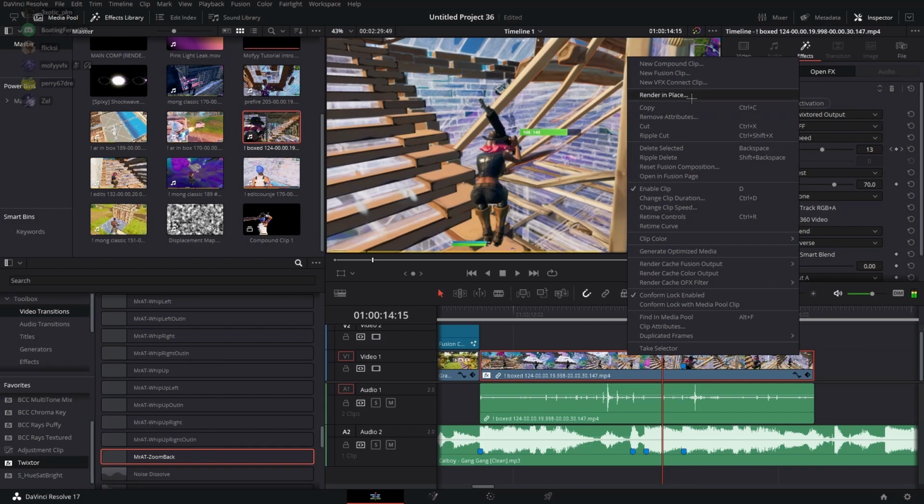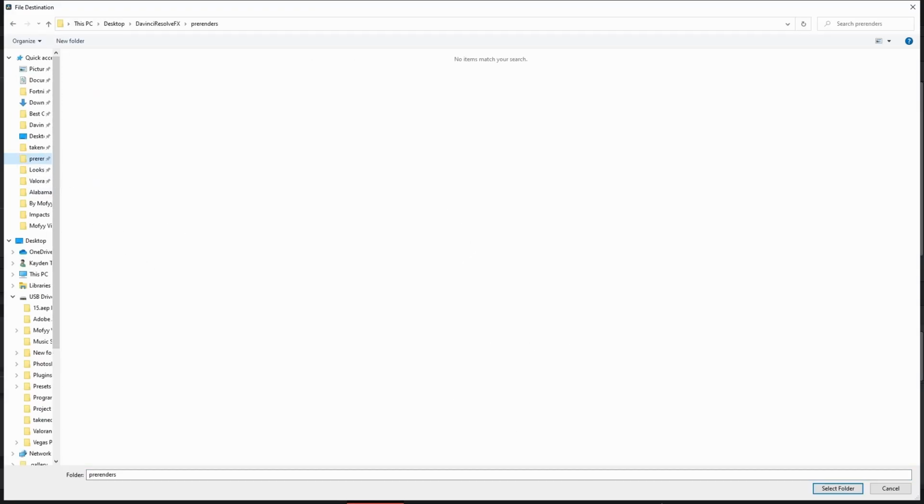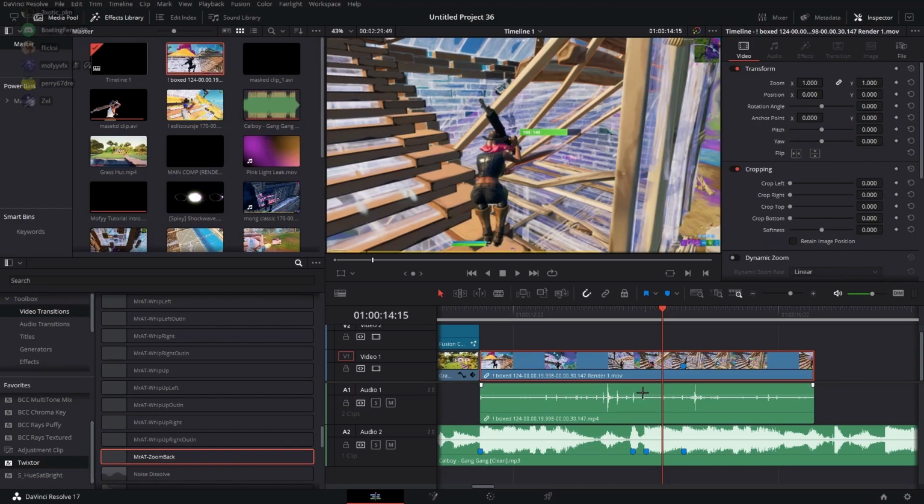If it doesn't really work out like that, you just want to pre-render it. I'm going to put it in my pre-render folder right here. Once you guys have that pre-rendered, this is what you get.